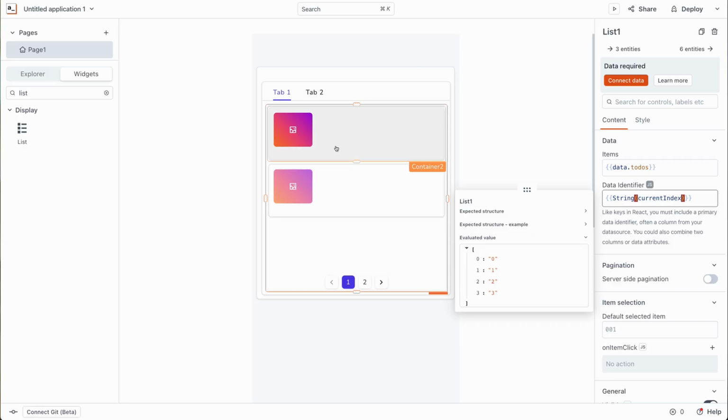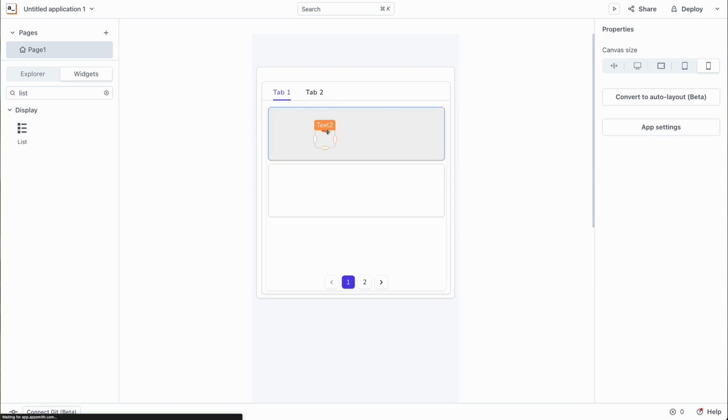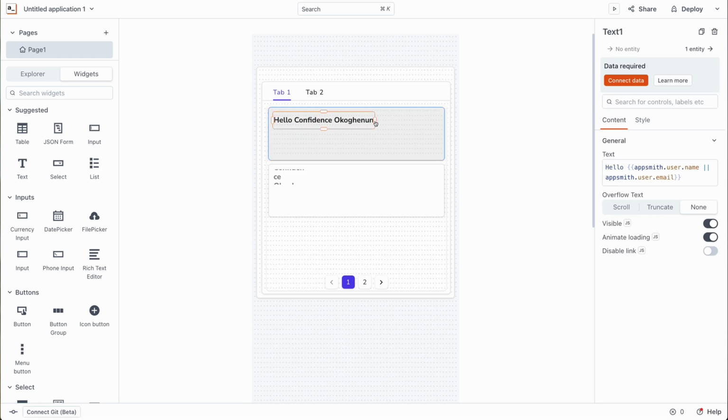Now that we have the data binding complete, let's go in to prepare the list widget to display the todo items. We can start off by deleting the image widgets and the text widgets that are on the list item by default. And then we can go into bring in a new text widget to display the list title. And this is going to be used to display the list title.